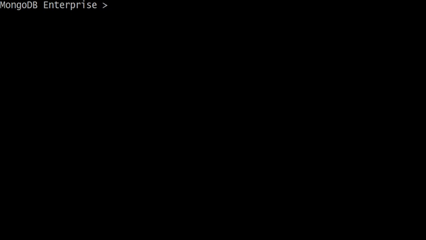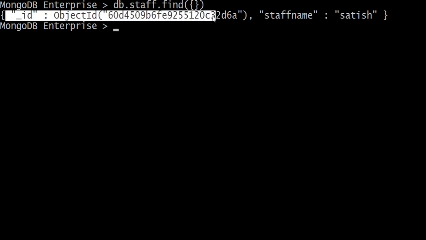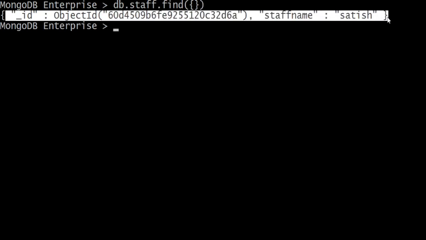Now next we are going to see how to view the existing values. With the help of db dot the name of the collection, staff dot find is the command, open parenthesis, open and close curly brackets, and close parenthesis. With the help of this db.staff.find, you can see the existing values available in your collection. This is the existing document you can see.